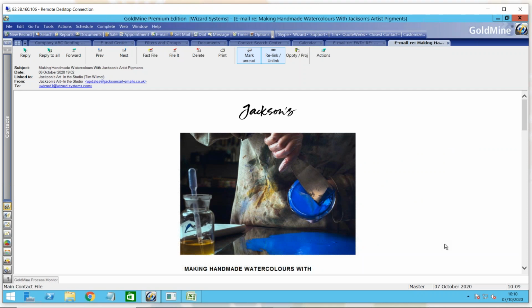We do also find some users creating lots of folders in their inbox, sometimes with the names of the customers that they relate to. You don't need to do that. GoldMine's going to do it automatically for you. It's got a really neat way of filing information against the appropriate contact record, but you just have to ensure that for the first email that comes into your GoldMine system, if GoldMine hasn't found the email address for that email, you've got to teach it.